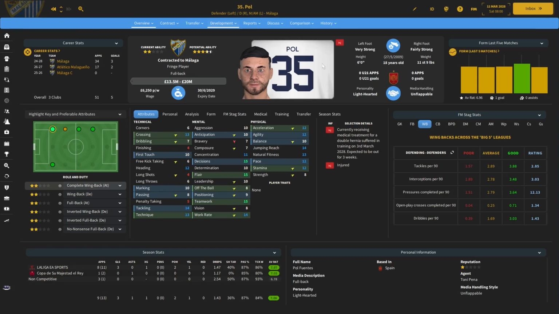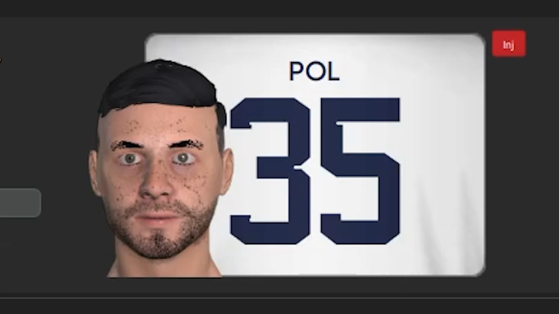Okay, so this is Paul, my superstar in my Malaga save, left back, 18 years old. Okay, so let's change it from this to this.